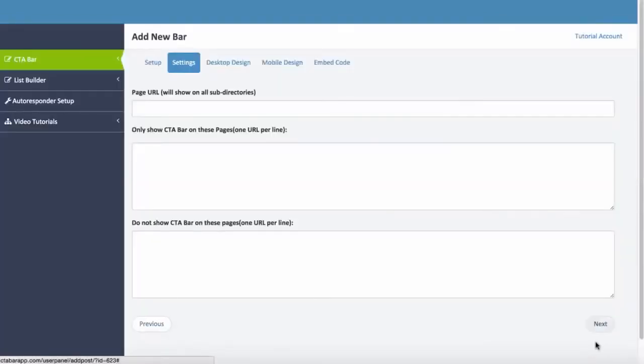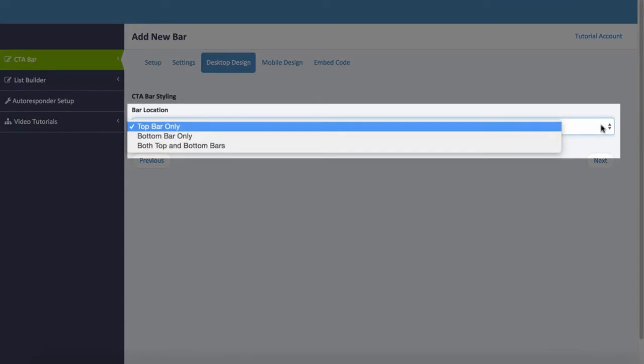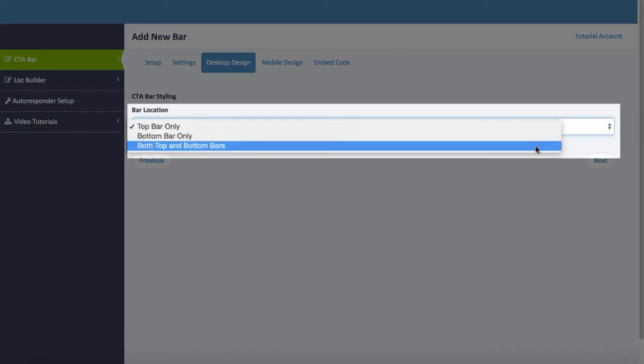Here's where you can choose where your CTA BAR will show up. One CTA BAR can be restricted to one page, an entire website, or it can be added to multiple sites across a large network. But today, I'm just going to choose one page. Next is the styling menu. This is where you can select whether you want your bar to show up on the top of your page or the bottom of your page, or even both. Today, let's just choose both for this example.